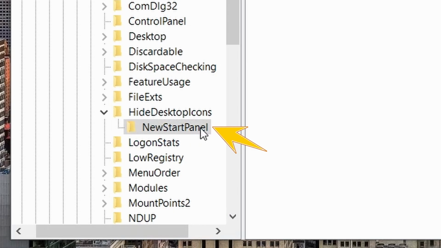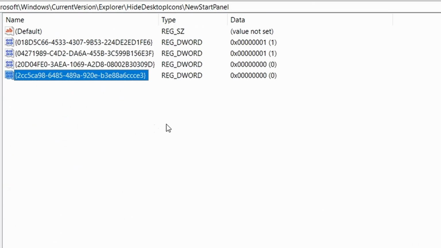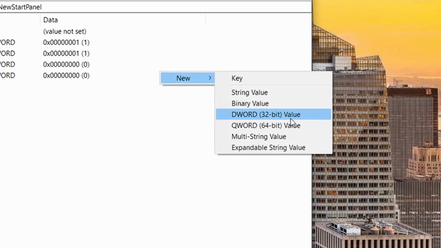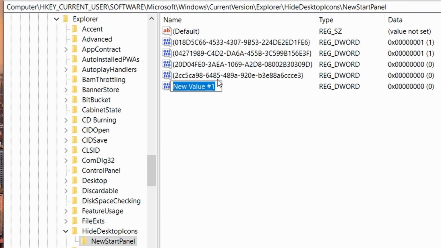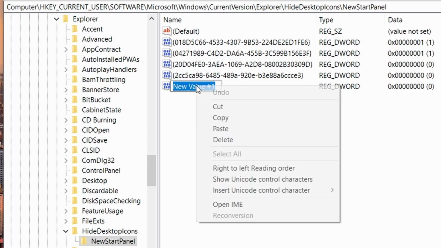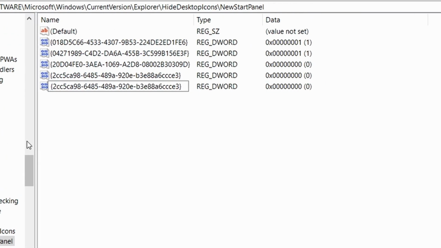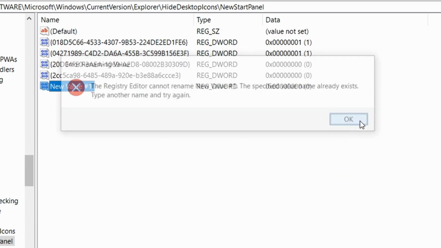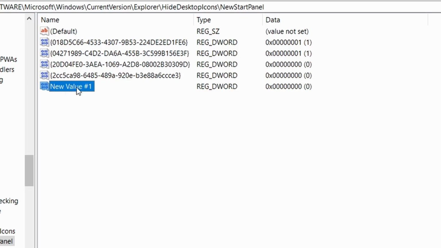Now make sure that you are in NewStartPanel, and on the right side, somewhere empty, right mouse button click, go over New and left mouse button click on DWORD (32-bit) Value. That is the default value name, New Value #1. Right mouse button click on the selected text and left mouse button click on paste. To confirm the name, press the Enter key on the keyboard. And as you see, there is an error because the name already exists. So I will just left mouse button click on OK. And the name returns to the original name.